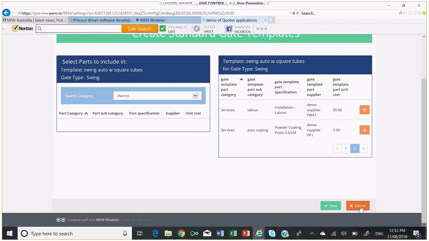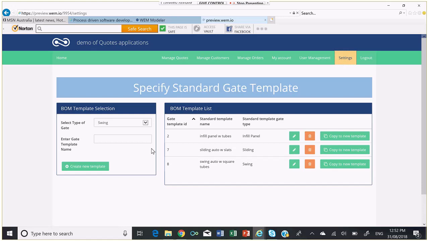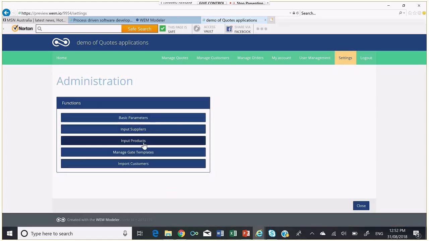What this does is help speed up the whole process of generating quotes for a customer. So that is essentially what an administrator will have access to. Some of these options over here, for example, a product or managed gates, may be given to users to actually use as well, for them to generate. But there are certain things like the basic parameters, which are reserved for the administrator only.